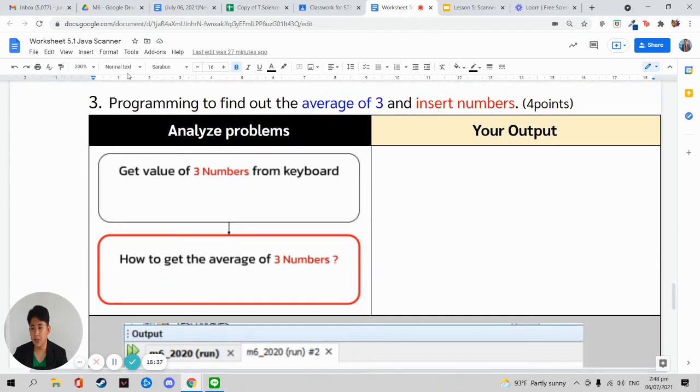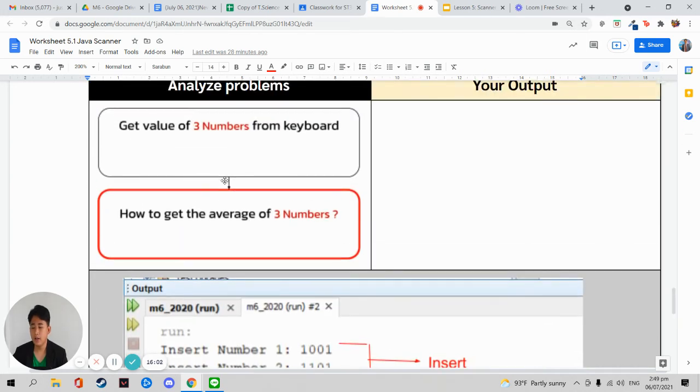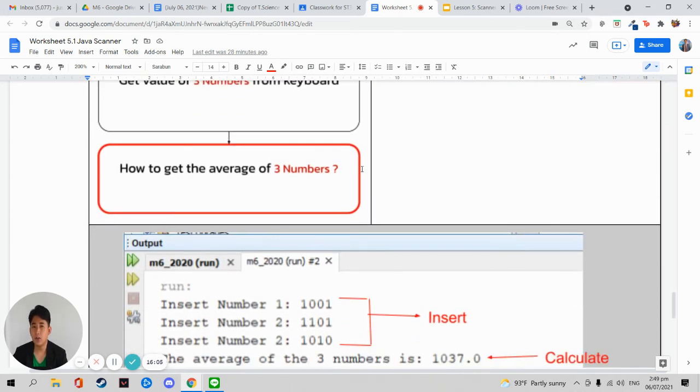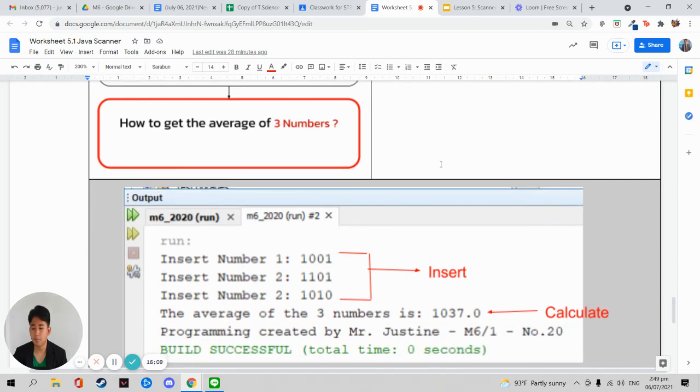And for the worksheet 5.1, we have number 3. So create a program to find out the average of 3 numbers, and the 3 numbers, you have to insert it. Okay? You have to input the 3 numbers. So you have to ask the user, enter first number, enter second number, enter third number. Okay? So here, get the value, how to get the average. So I believe you already know how to get the average, right?